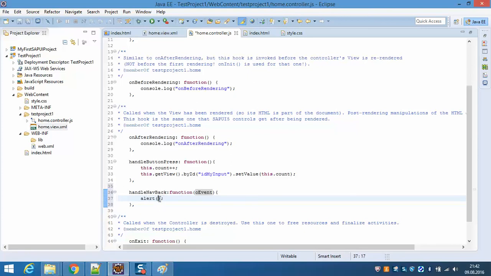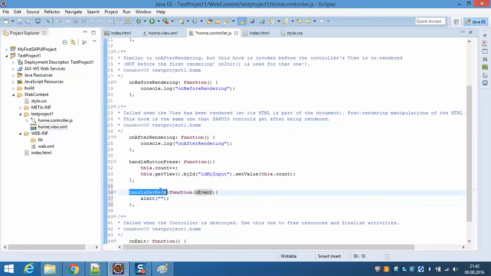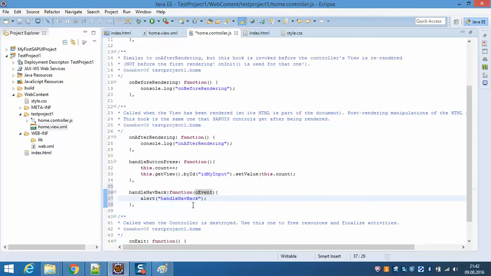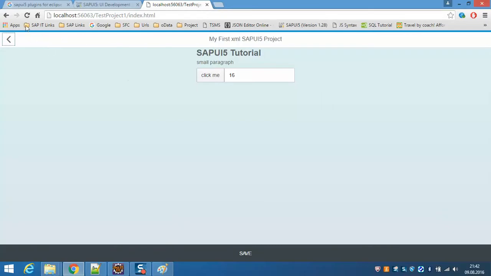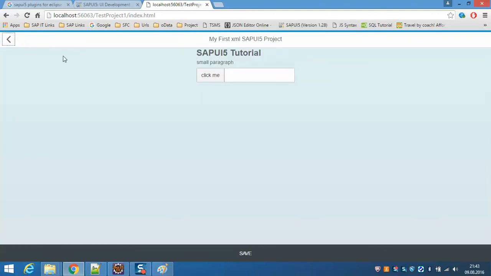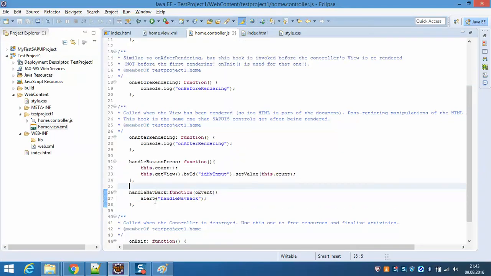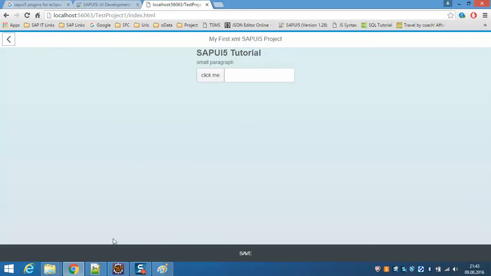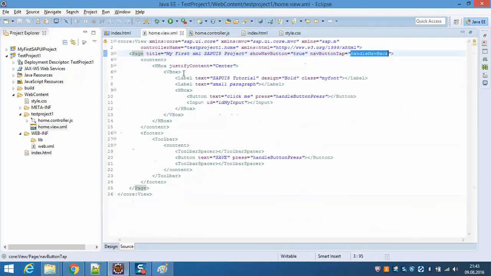Okay, alert, and then here, so navigation back. Okay, save this and go back to the browser and refresh this, and now what you do is click on this. So you can see, whenever you click on this particular back button, you are getting this alert. That means the corresponding functionality should be written in this particular callback handler. Okay, so in this tutorial what we learned is how to configure the attributes and events and then aggregations.